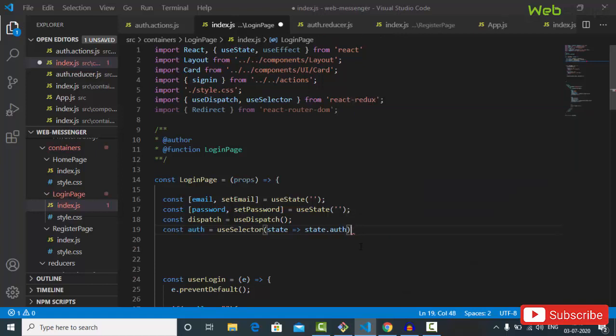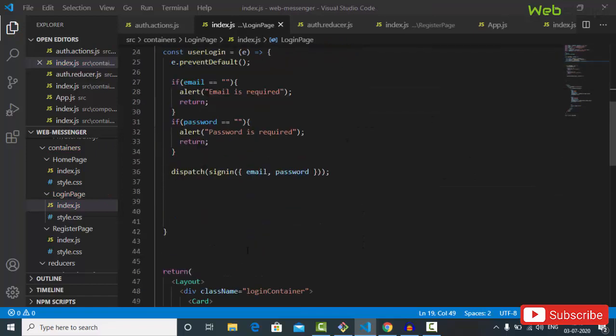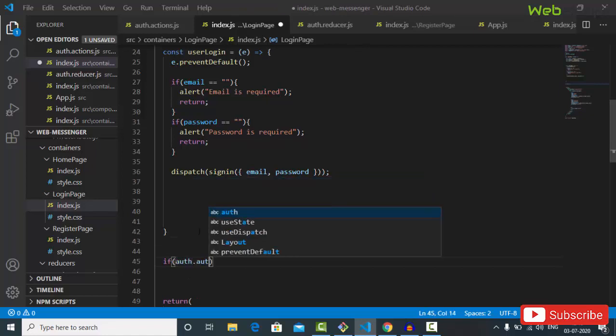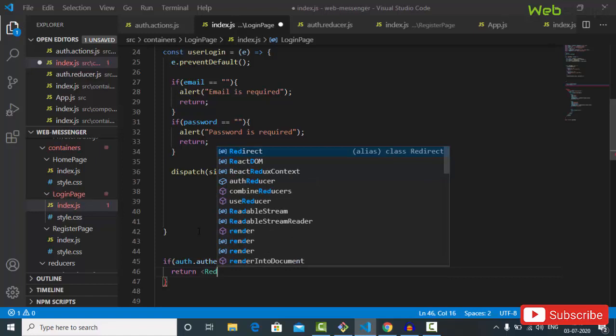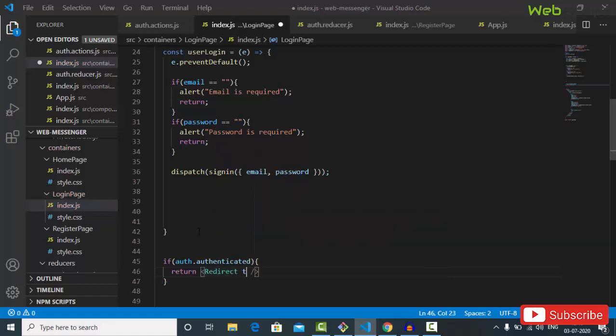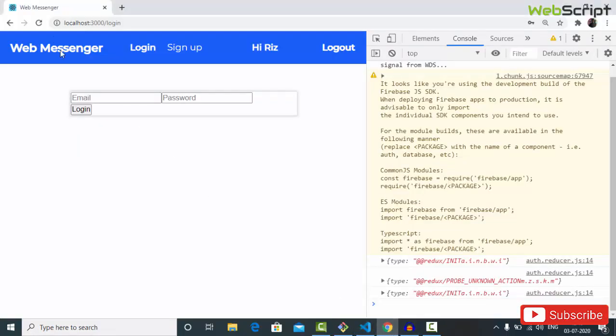Let's go down, and before return we are going to write if authenticated. If this is true, then simply return a redirect, and the redirect will be to the home page. Let's go and check your browser and reload your page.